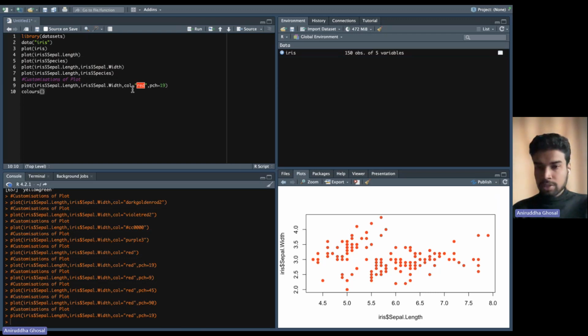So what are the customizations that we have done till now? We started with color, where we changed the color of the scatter plots present in this particular graph. Then we changed the shape of the plots however we wanted. But here also, the customization does not stop. Let's say we want to further change something.